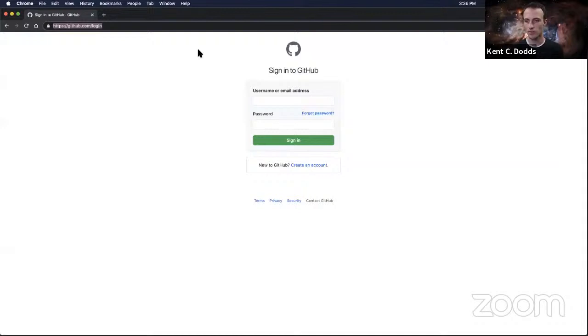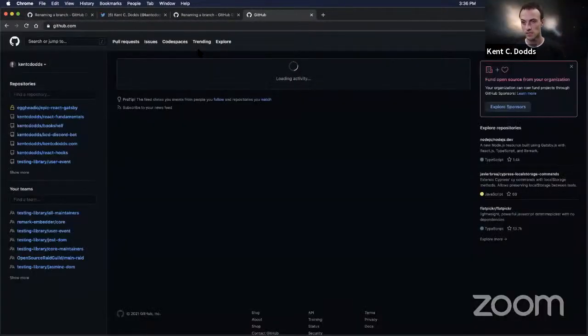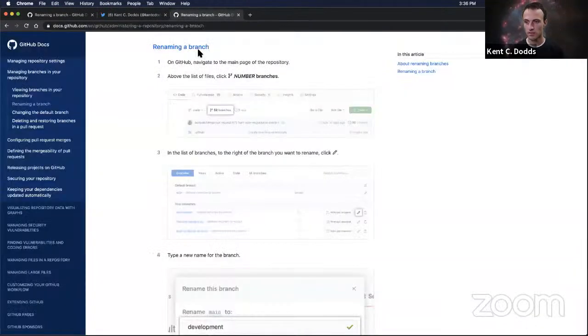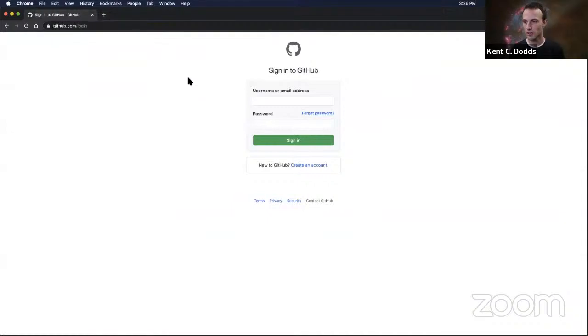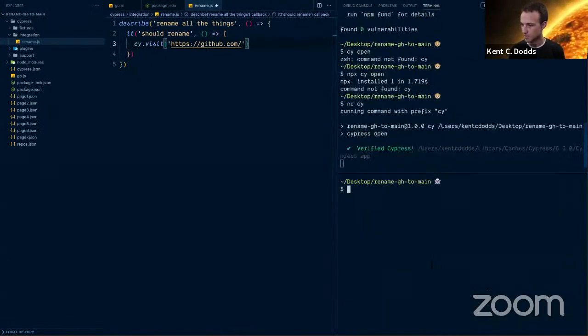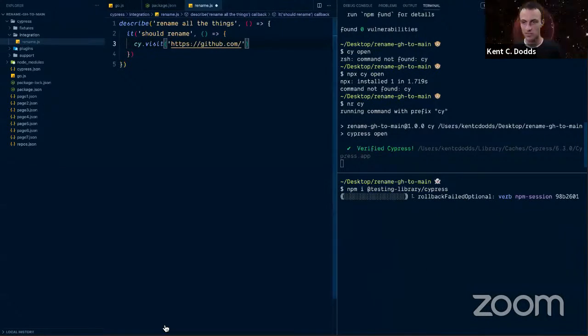All right, I wonder if I visit this page when I'm already logged in, what does it do? It just redirects me here. Okay. And, oh, you know what I'm gonna want? I'm definitely gonna want to have testing library Cypress. That'll make this way easier.